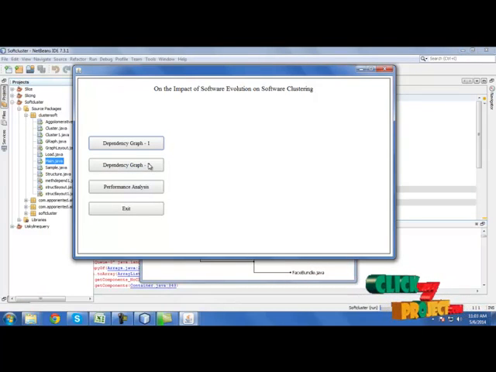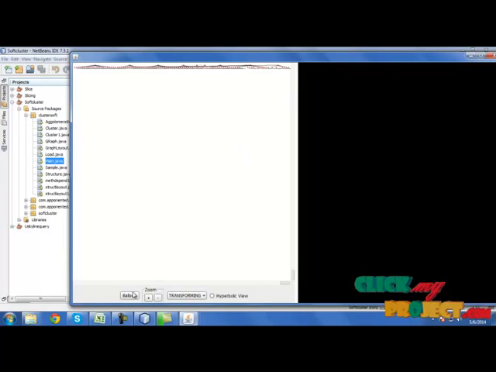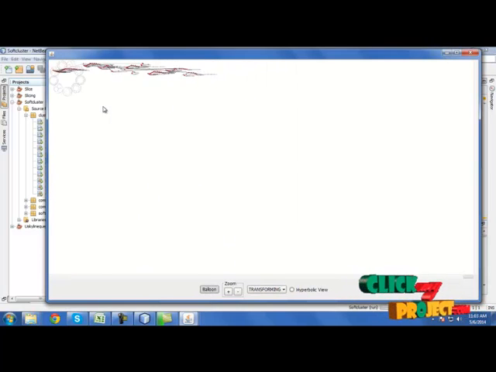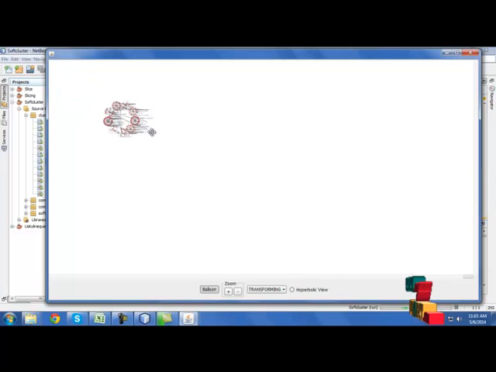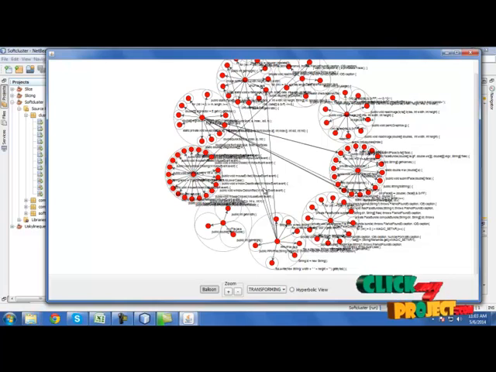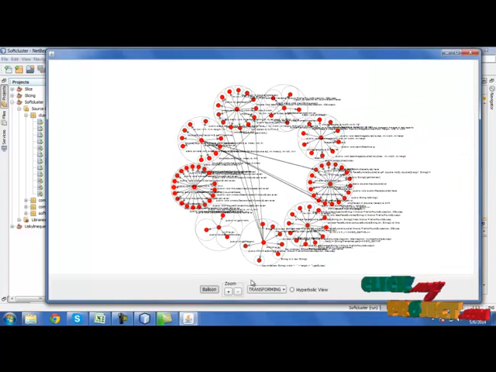Next click dependency graph 2. Click balloon. Expand it. It will show the number of classes interconnected in the packages. Here these are the classes which are interconnected between the packages.